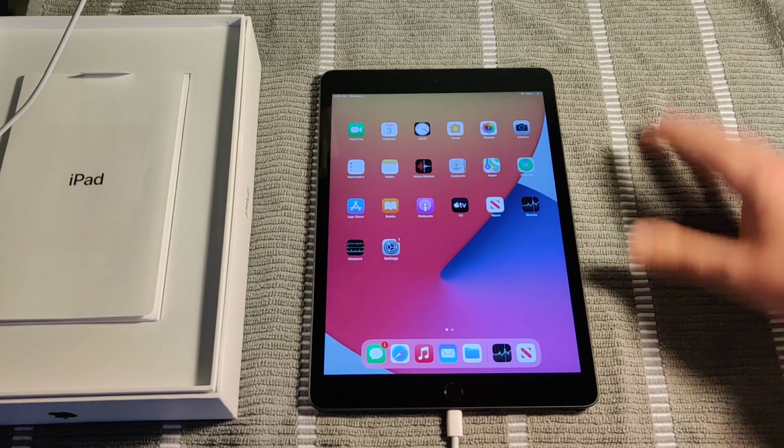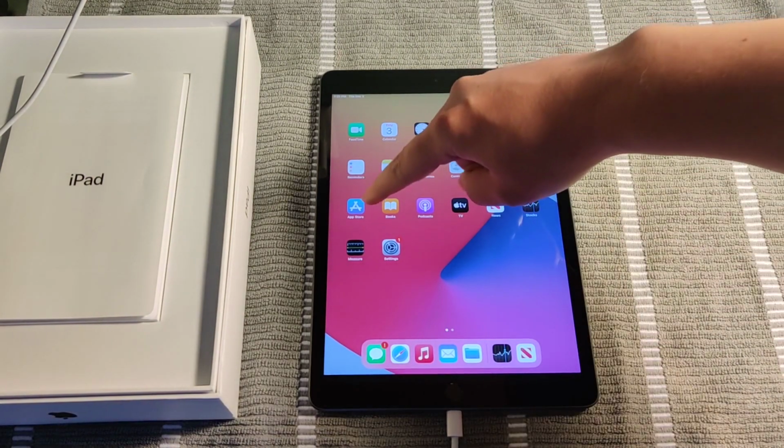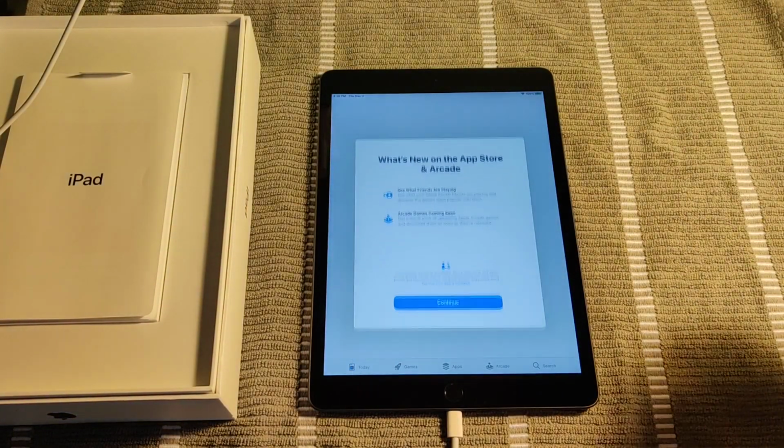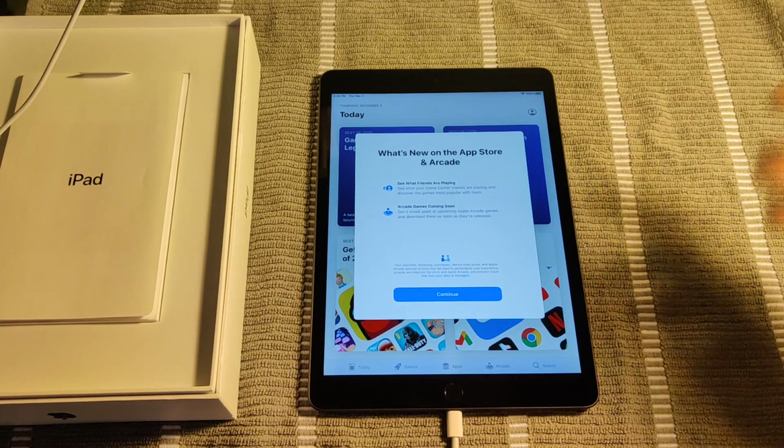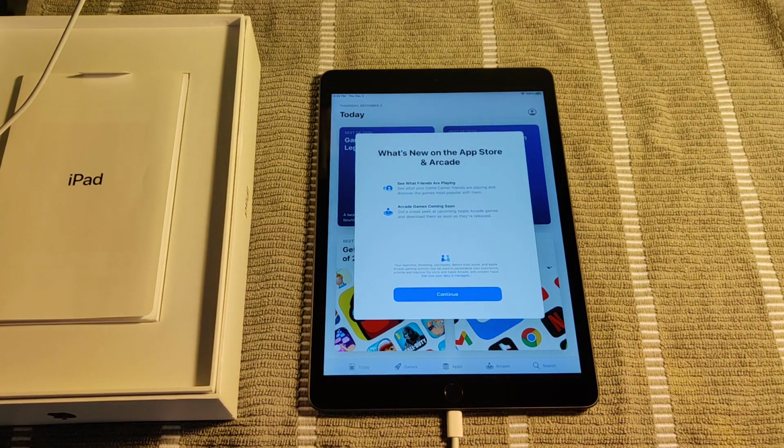And to download more applications for your iPad, you're going to get those over at the Apple App Store. But you need to either create an Apple ID or log in with an Apple account to be able to start downloading those applications.